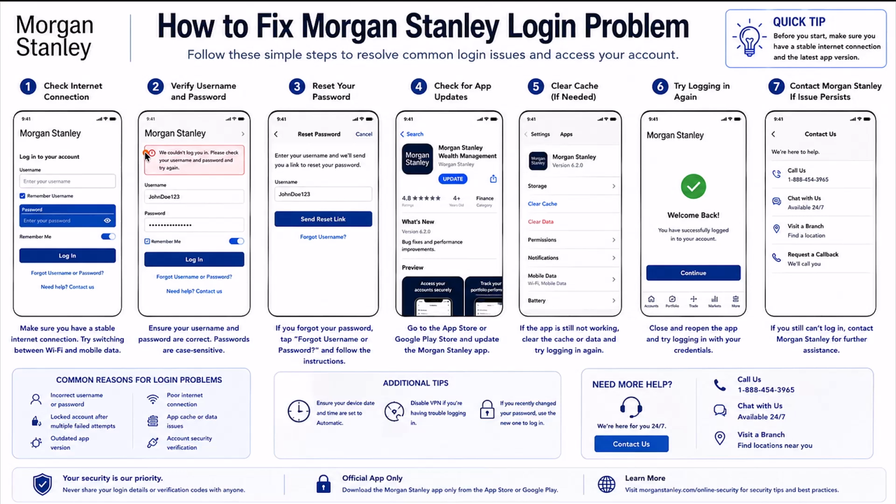In today's video, I'll show you how you can fix your Morgan Stanley Bank if you are getting a login problem. So first and foremost, you've got to check if you have a stable internet connection or not. If you do not have a stable internet connection, the Morgan Stanley Bank app will not work, as it is an application that requires a stable internet connection to work. So make sure you have a stable Wi-Fi or data connection.